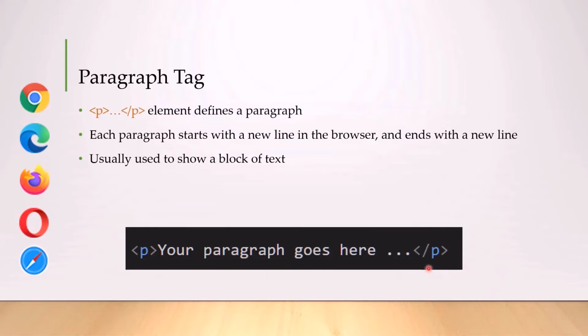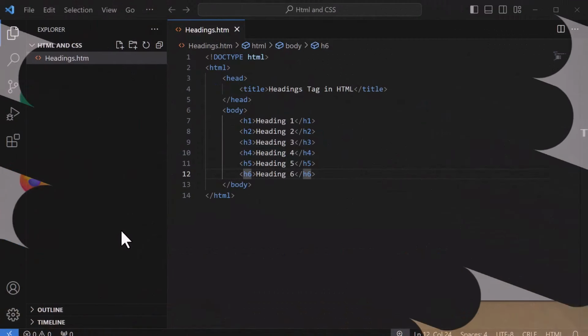When the browser shows a paragraph to users, it adds a line before and after your paragraph by default. So if you use multiple P tags in order, none of them will stick together by default; there is a line between them. And the paragraph tag is supported in almost all browsers. Let's see the paragraph tag in action.